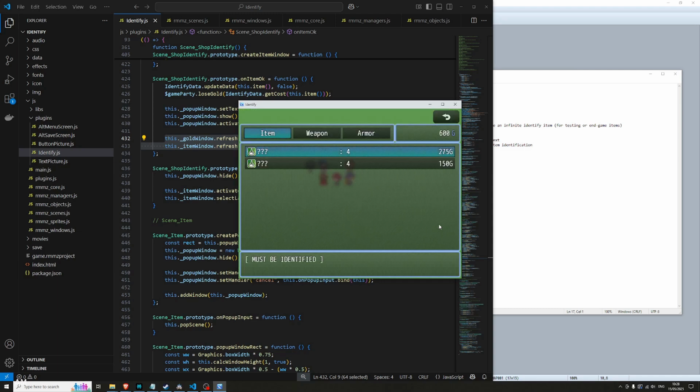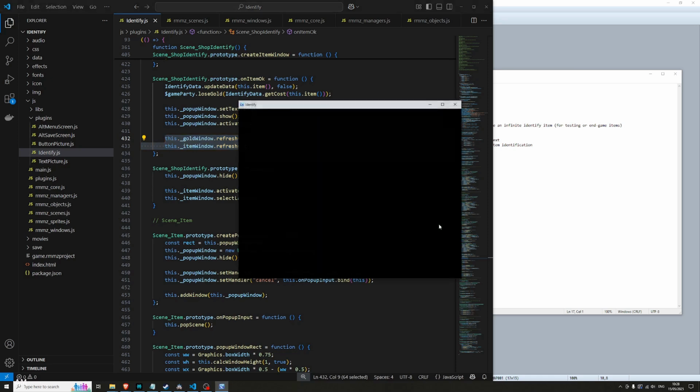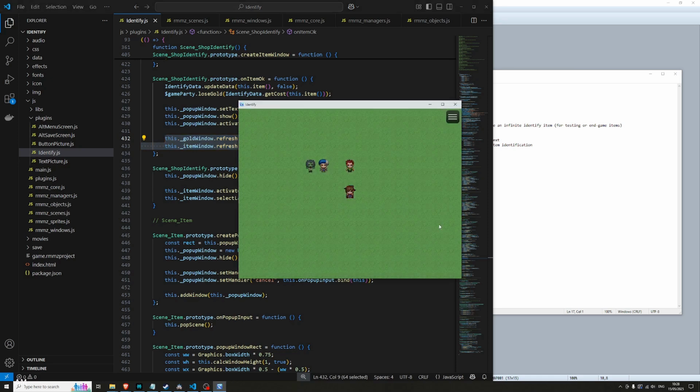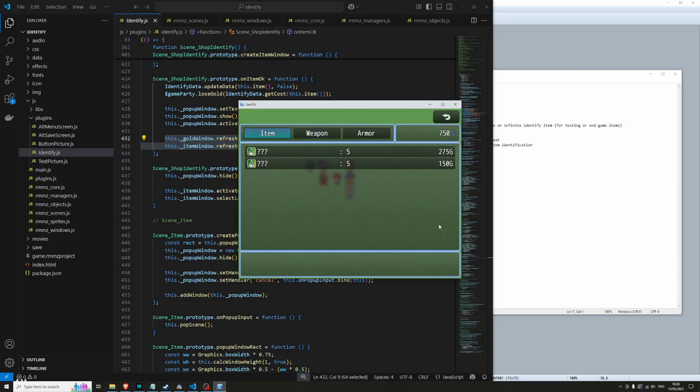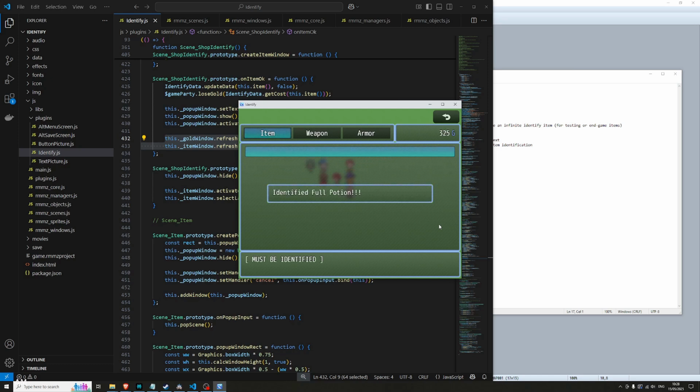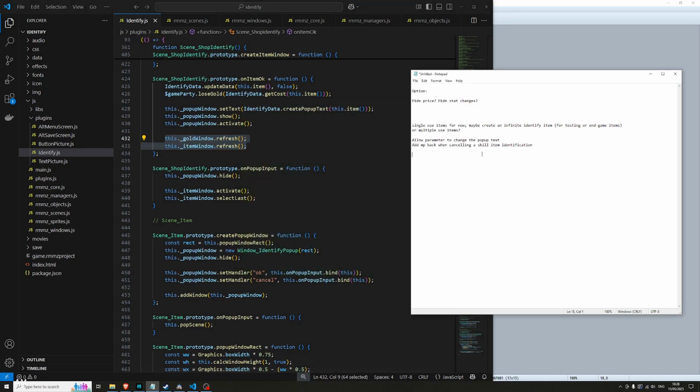So this should be full potion, and then magic water. Let's do it the other way around just to make sure. Magic water, and then it selects the last, and then we go full potion. Lovely. So add MP back, right?